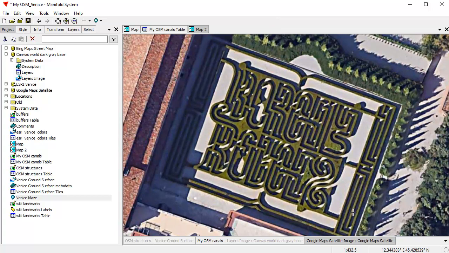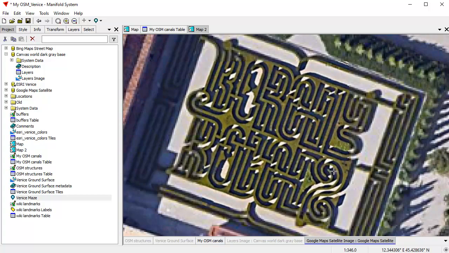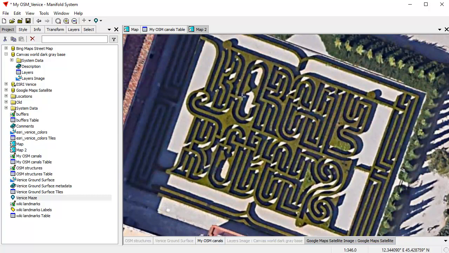Let's zoom even closer to this maze. This is just so cool. I kind of want to take a better look at it. This actually spells the writer's name, Borges.